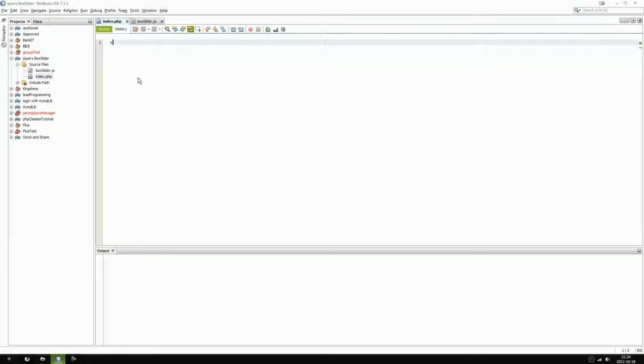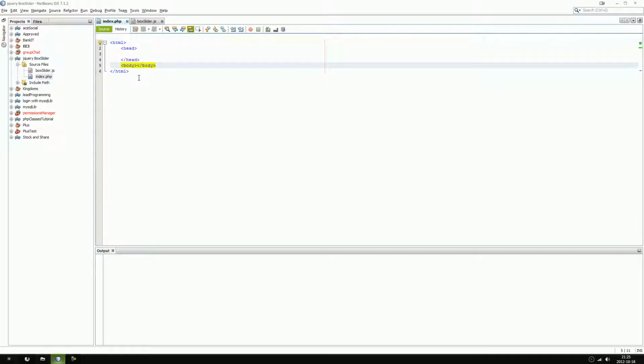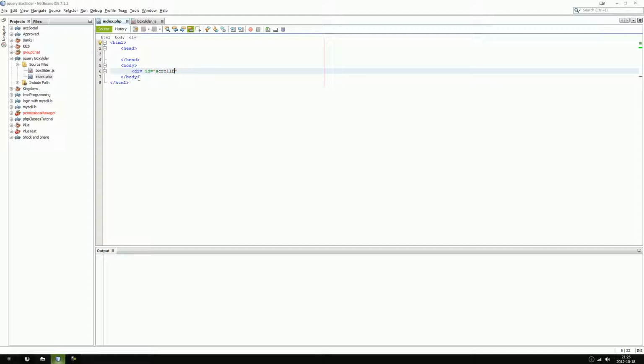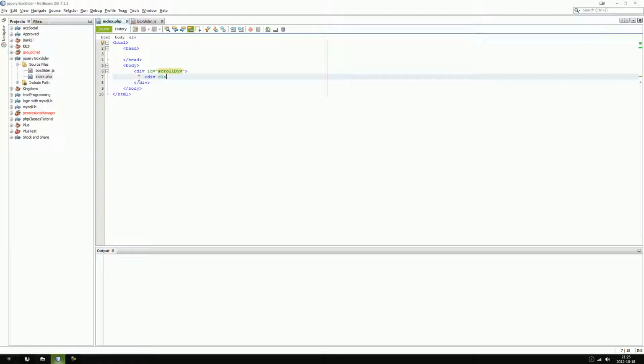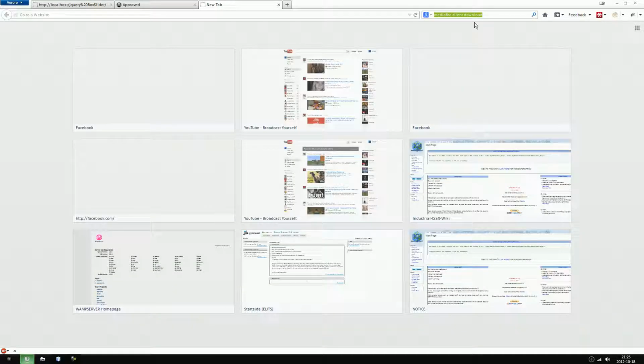Well, that was the site that I just deleted. But let's start with a really basic site. Head and body tags. I'm going to make a div with an id of, let's say, scroll div. And we can do it like that. In here I'm going to add a div with a class of item. So let's just go to Google, Lorem ipsum.